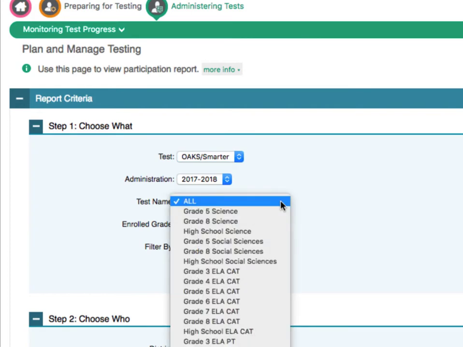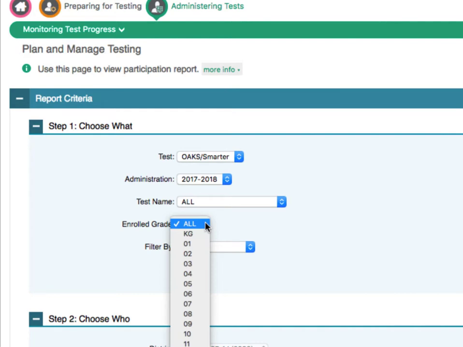Test name lets you filter your report for specific tests and test portions. For example, if you're in an elementary school and only want to see third grade progress in the Smarter ELA CAT, this is where you would make that selection. Enrolled grade lets you select specific grade levels. For example, if you wanted to check progress for your third grade students on all available tests, you would set test name to all, as it is on the screen right now, and enroll grade to 3.